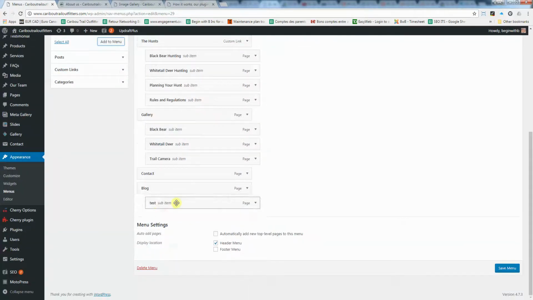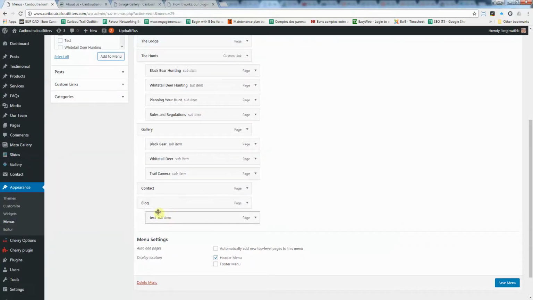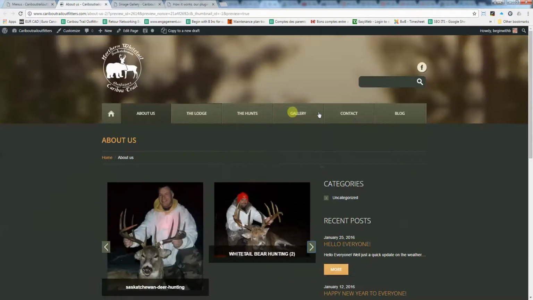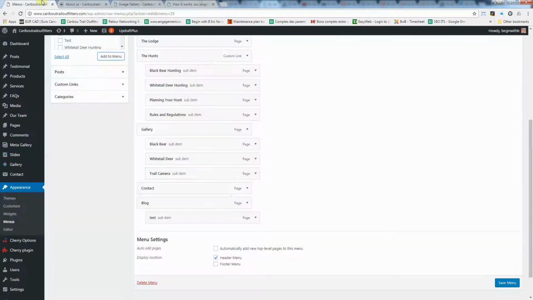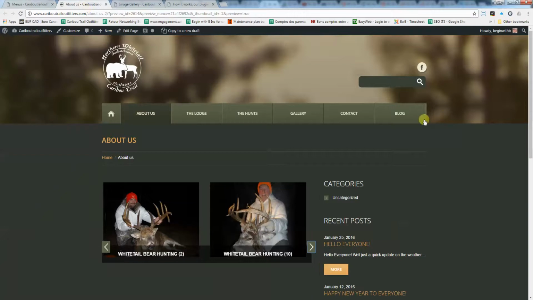You'll see that if I put it under the blog here, you see there's a little space, it means blog is the parent item for test. If I click save here, the test link will show up right below blog. If you want to have another top level menu item, you just need to put it right here. And you will see it will show up right there.